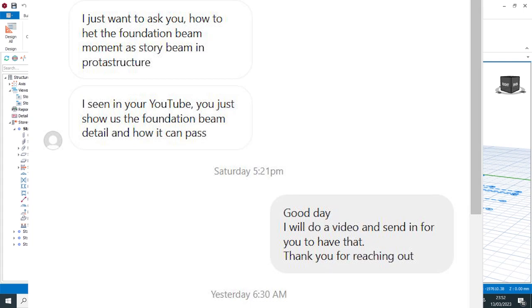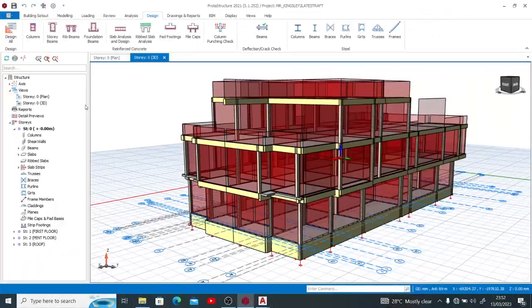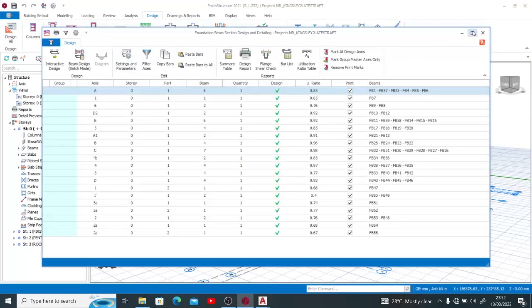Iman says that he wants to know if it's possible to get a moment diagram of foundation beam the same as storey beam. This is probably a common situation for people trying to find out if it's actually possible to obtain the moment diagram just as in the case of the storey beam. So in the quest to look for a solution for Iman and other people who may have this similar situation, I started to find out for my foundation beams to see if we can actually find a way through.